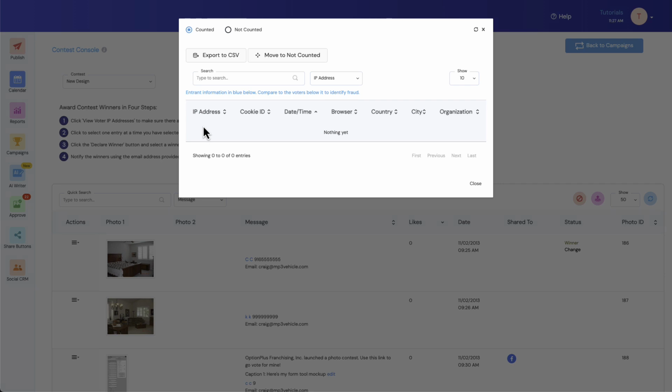And the reason that's helpful is, what I like to do is go through and look at the cookie ID of the entrant. If you don't allow them to vote for themselves and you see the cookie ID is identical, it's definitely self-voting. The IP address would also match in that case. What you could do is move that to not counted, but you might not care that they're voting for their own entry.